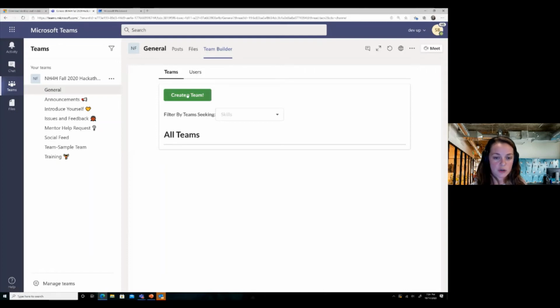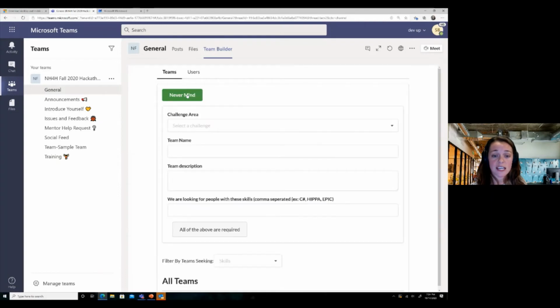Now, first we'll go to, I want to create a team. So say that you are just wanting to create a team from scratch. Usually, you know, you have an idea in mind or you have some people that you want to participate with. So the first thing that you will come up with is a challenge area. Now, there are two challenge areas this time, either education or communication. So whichever your idea mostly fits into, pick one of those and you'll be a part of that challenge.